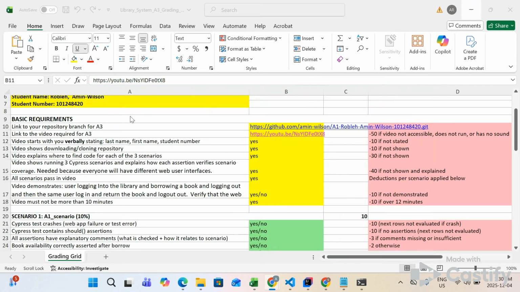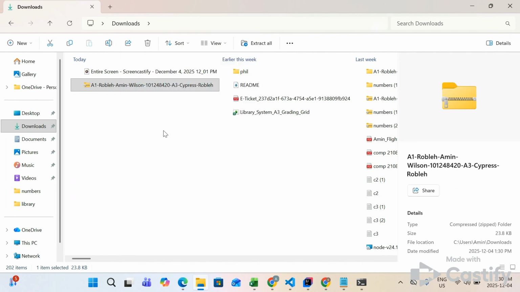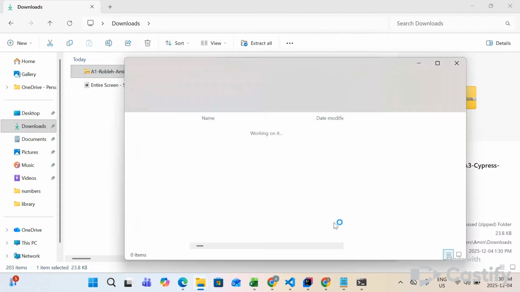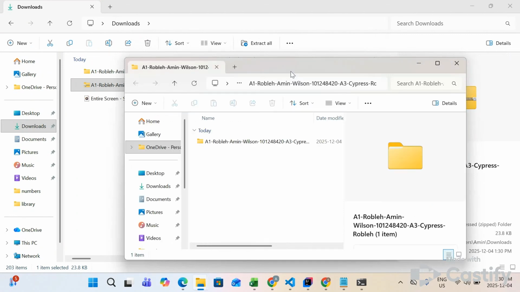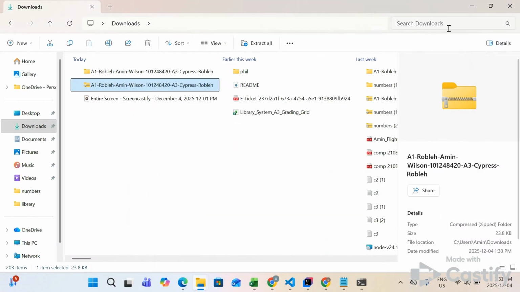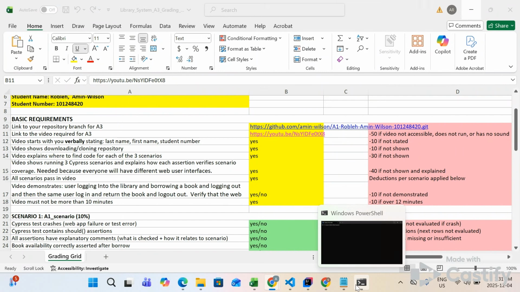Once it's downloaded, it will show up in my folders under this, and I will be extracting it. Click extract all and extract. And just to make sure that everything is in the right place, I'll go inside and you'll be able to see all my folders and files that I use. My next step, once this is extracted, is to run npm install.